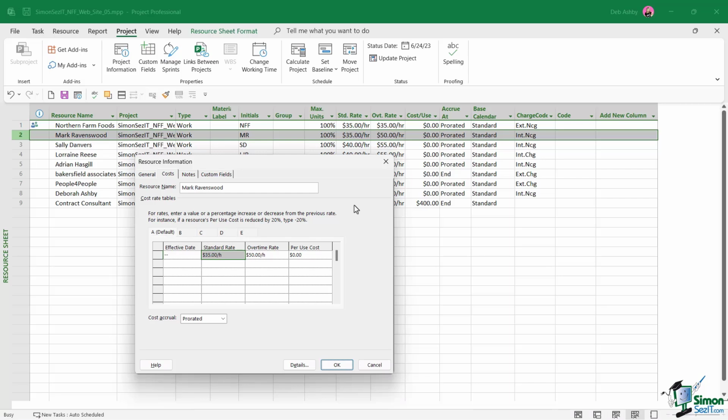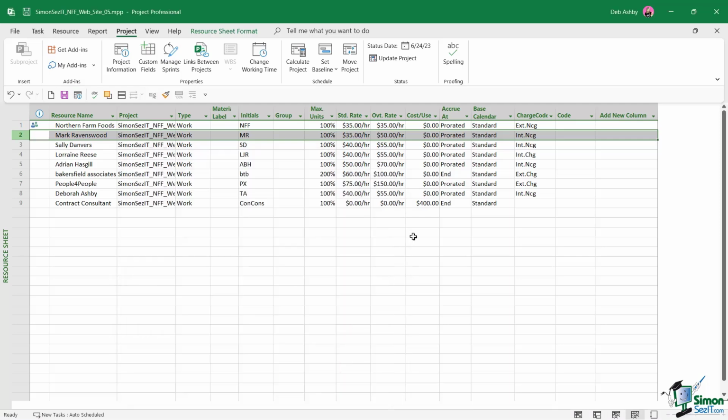And we can schedule changes to any of those rates. I'm going to talk a little bit more about this a bit later on. For the time being, just get the concept that the default is what we call the A rate, but we can have other rates for each resource. So let's just click on OK to come out of there.